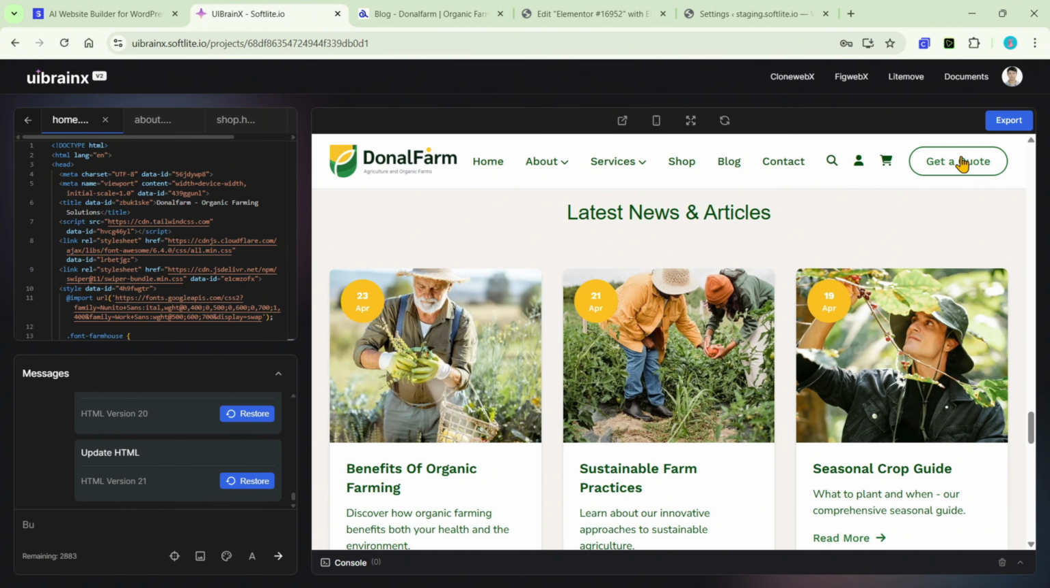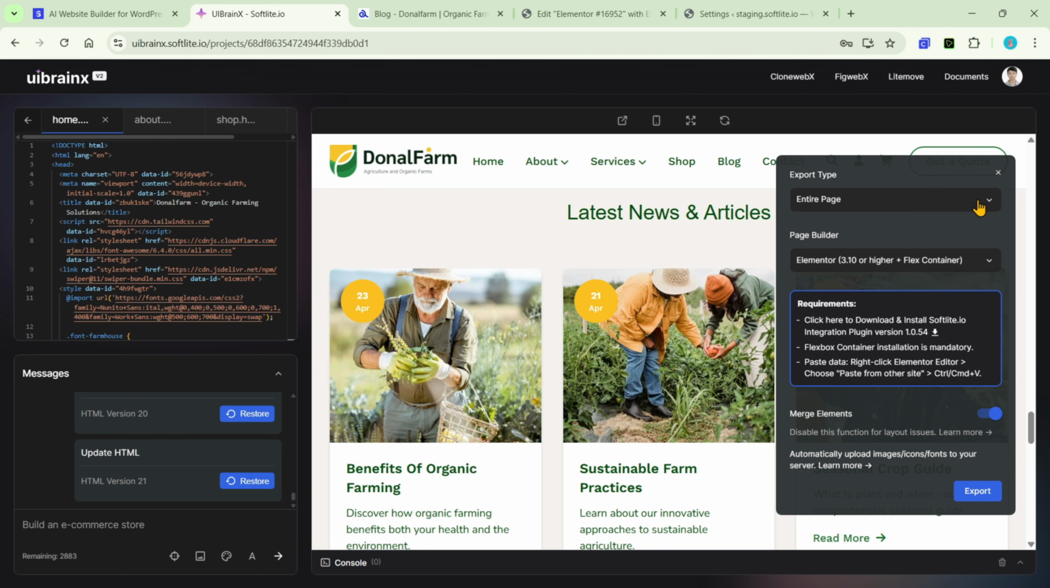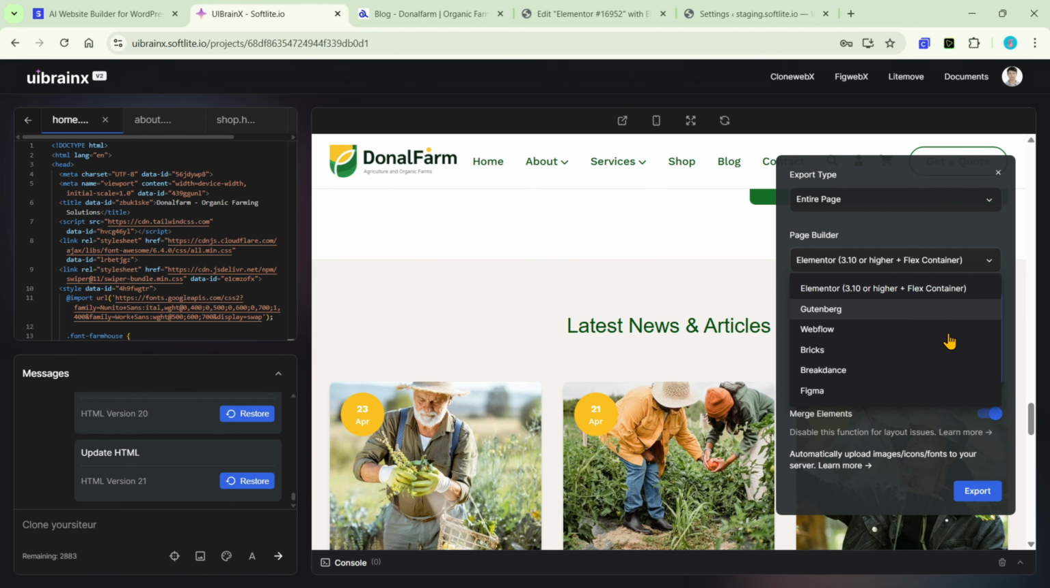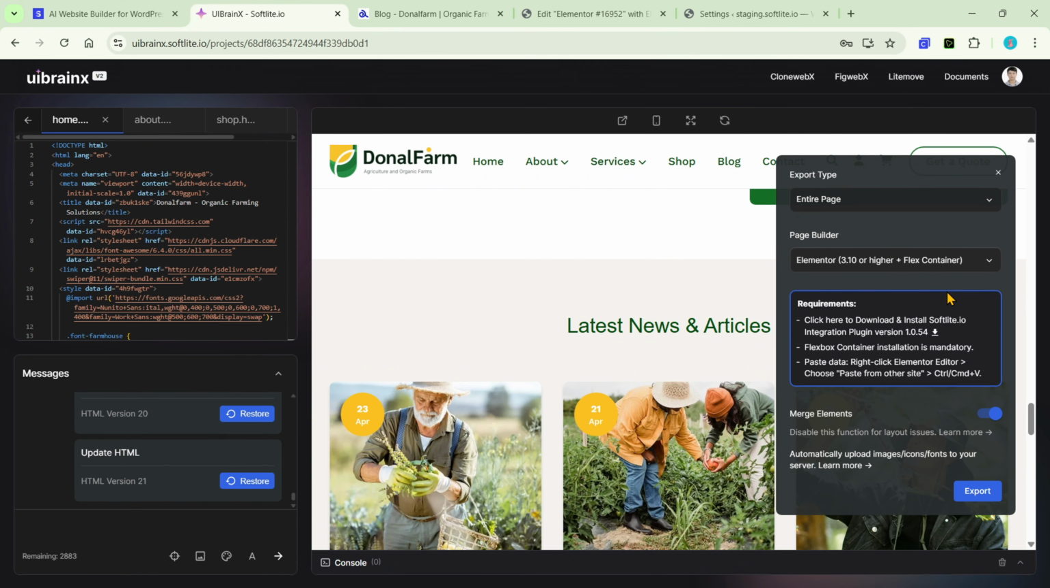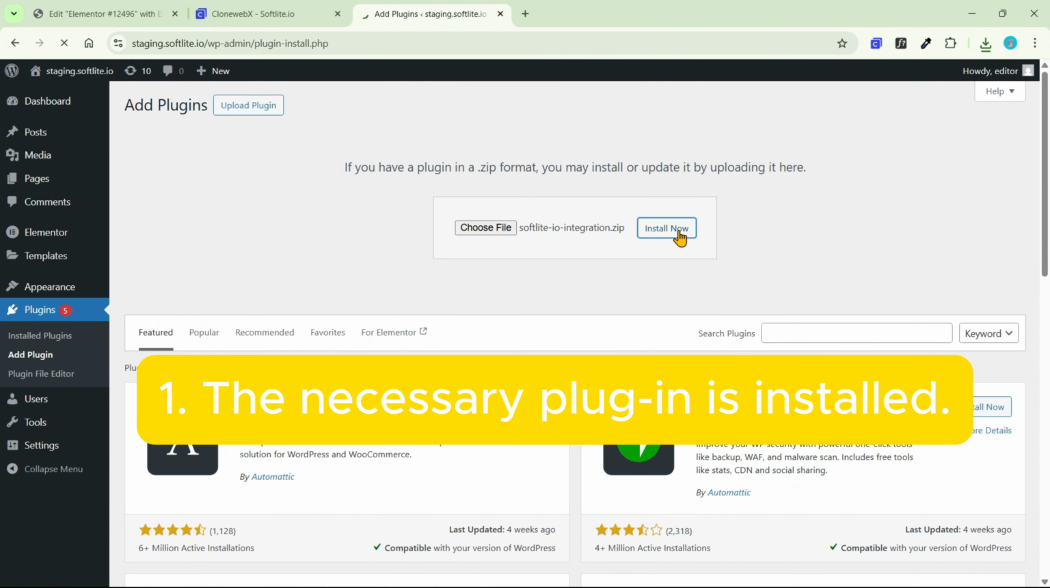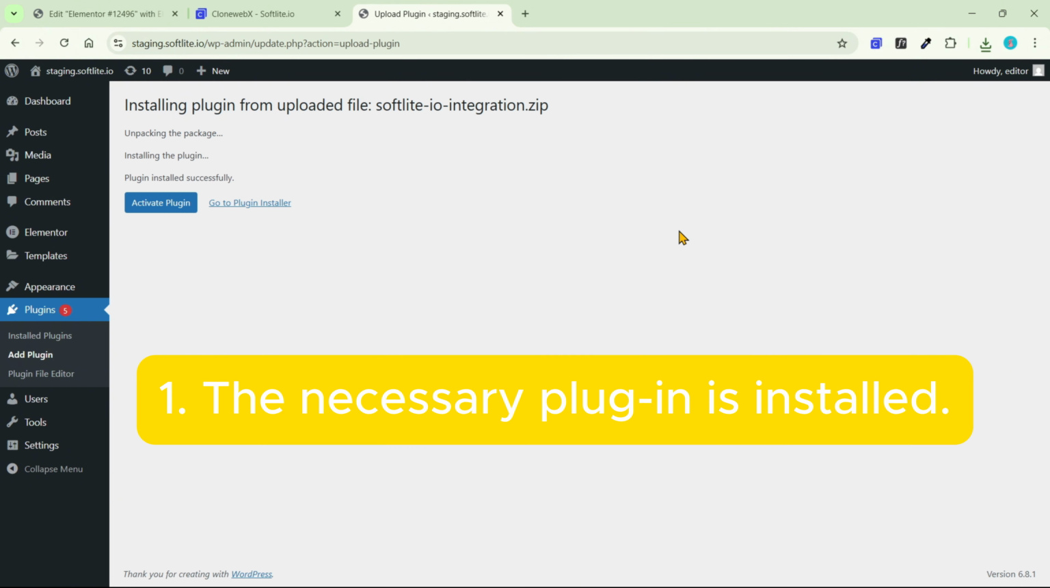Once you're satisfied with your design, you're free to export your website directly to your favorite builder. At this stage, all generated outputs operate under the same engine. Before exporting your data into Elementor, please make sure you've completed the required setup steps. The necessary plugin is installed. This plugin serves as the storage location for the exported data.